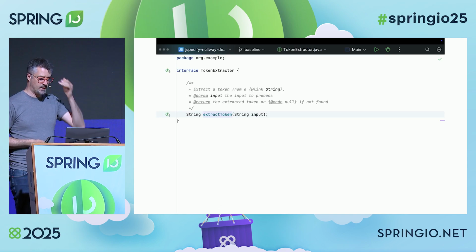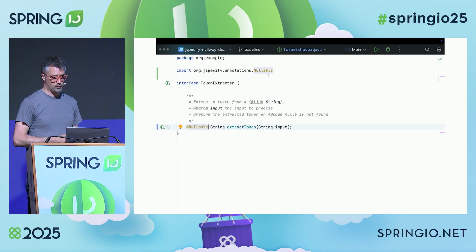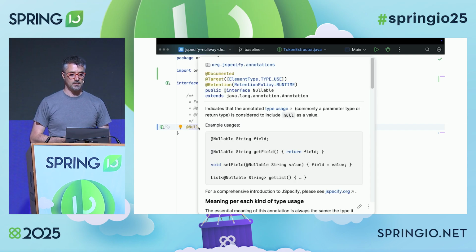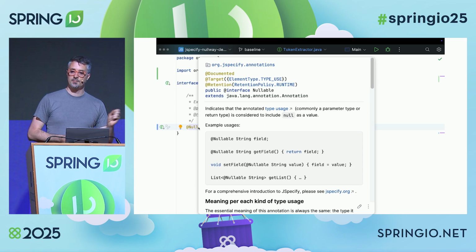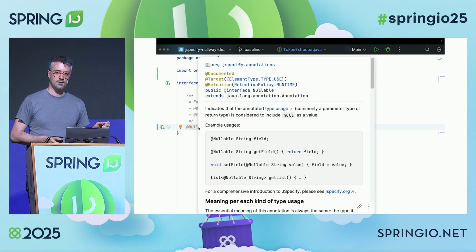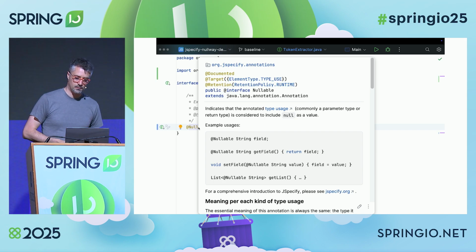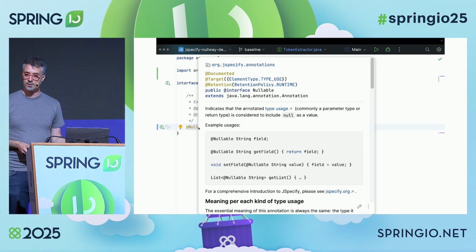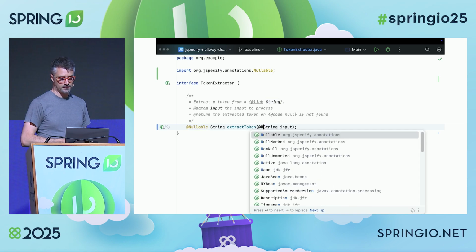So now we are going to add our @Nullable annotation to annotate the type usage of the return value. You can see the package here, and you can see in the Javadoc that it targets only type use. So it's important: it annotates the type usage, not necessarily the return value or the parameter. You can use it on fields, on return values, on parameters, and even on generic types, which was not possible with JSR 305, and even on array and varargs elements.